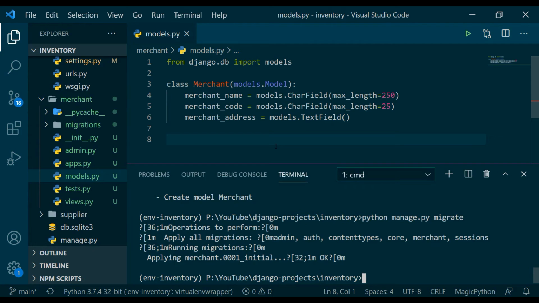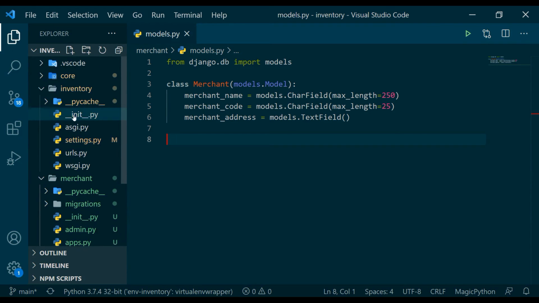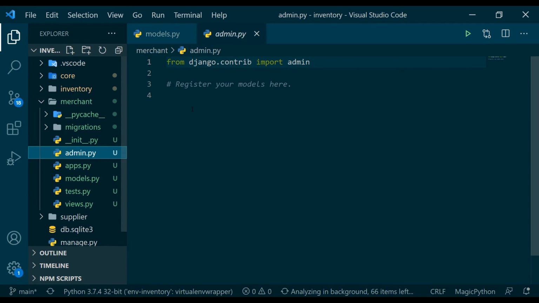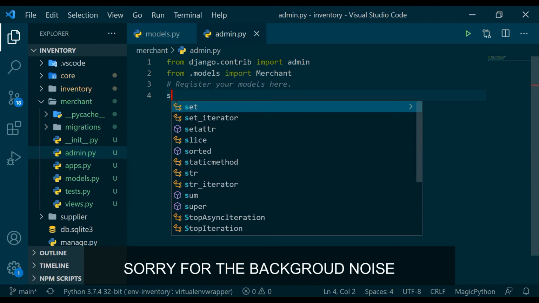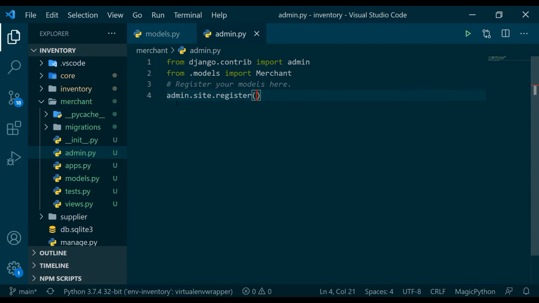Here is the cool thing. Every time we create a model here in the Python code and run a migration, Django will take the hassle and create a table for us that will look like the model. Make sense? Now I want to go to this merchant app and open up the admin.py file, where I want to write from .models import Merchant, and then admin.site.register, passing that Merchant.